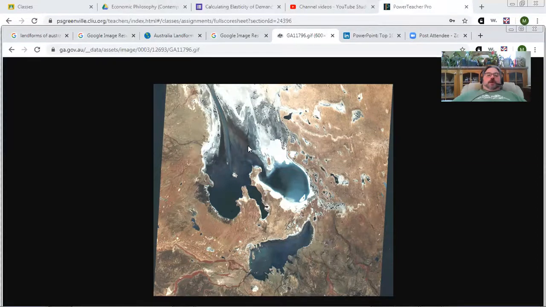And Lake Eyre is drained out to the south through a series of rivers that come off of its site.